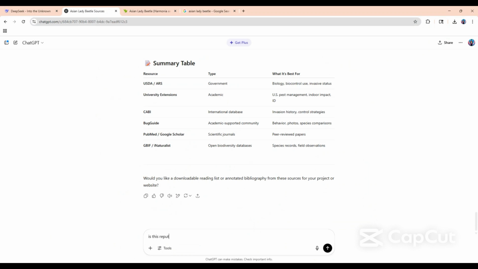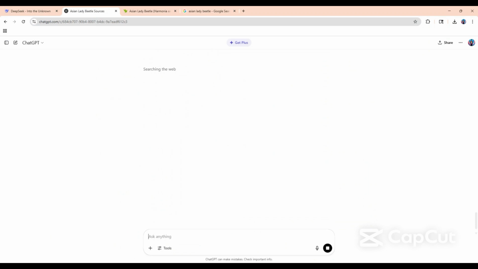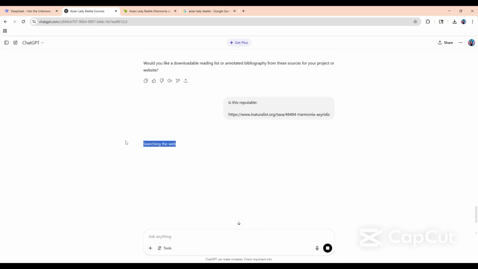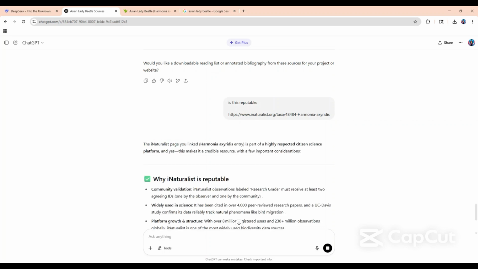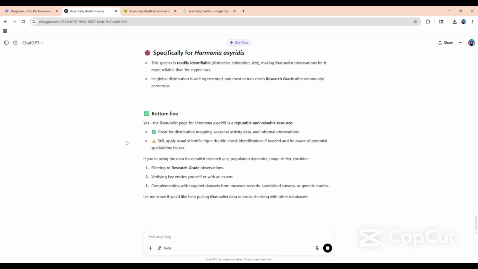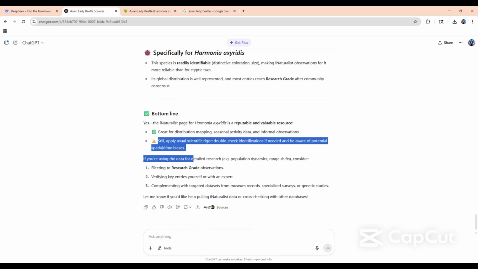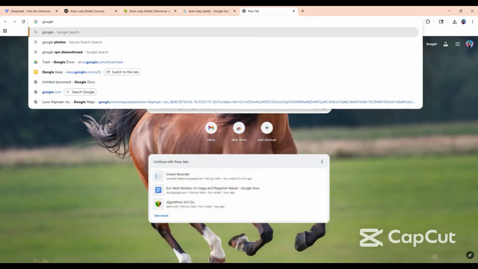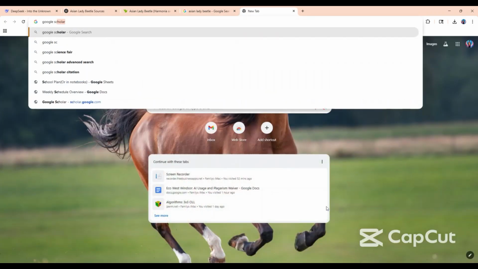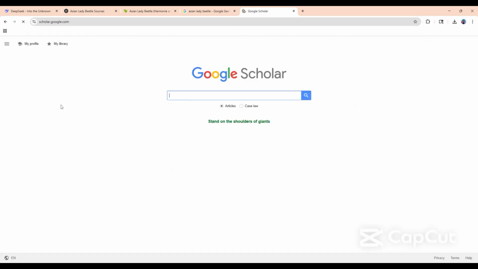Okay, so we could ask for how reputable specific links are. And you see searching web. I mean, I guess you could search up to find this out. Yeah, let's see. It looks like it went to iNaturalist. So yeah, I pasted the specific link for iNaturalist, and I asked it directly, is it a good website? And it says, yeah, bottom line, pretty good, reputable, valuable. It says still apply some scientific rigor. So yeah, you can directly also ask it for specific links as well if they're reputable.